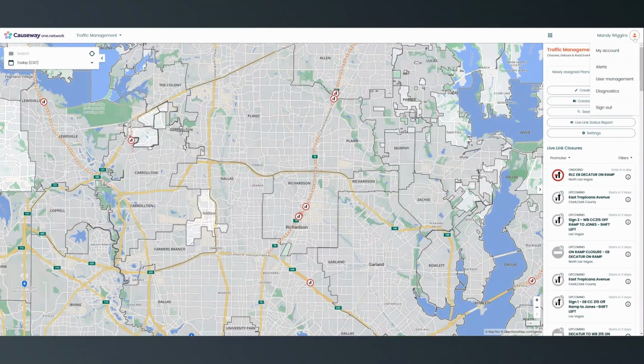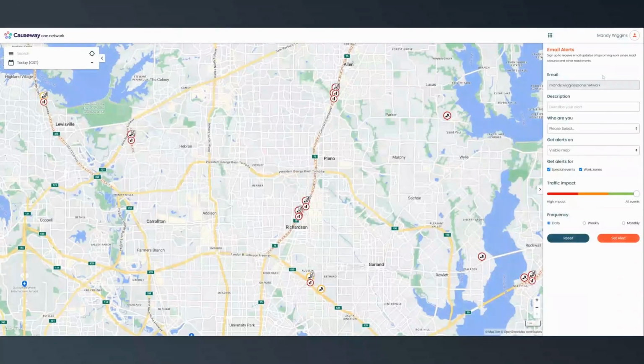Now what we want to do is click on the user profile icon in the top right hand corner of the screen, and then we want to select alerts from the drop down list. We'll then be taken to the email alerts admin panel where we're then able to set up our alerts. Your email address will be pre-populated to display the email associated with your account.